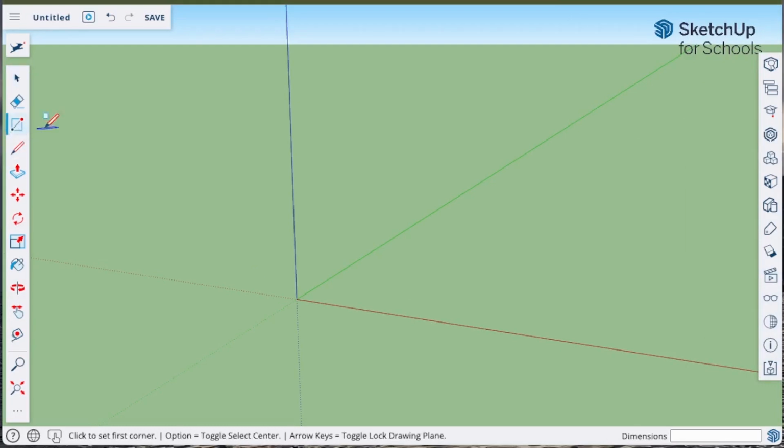And I'm going to click on rectangle. I'm going to put it on the origin. I'm going to click once. And then I'm going to type 100, 100. And because I've already said centimeters, that means 100 centimeters by 100 centimeters.